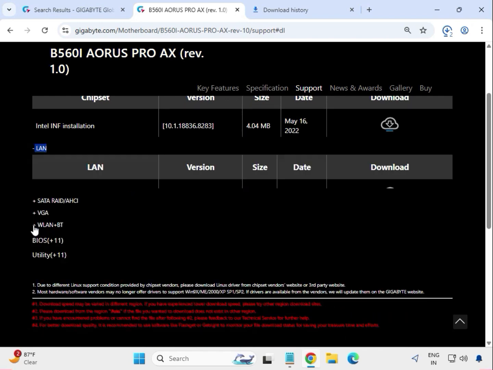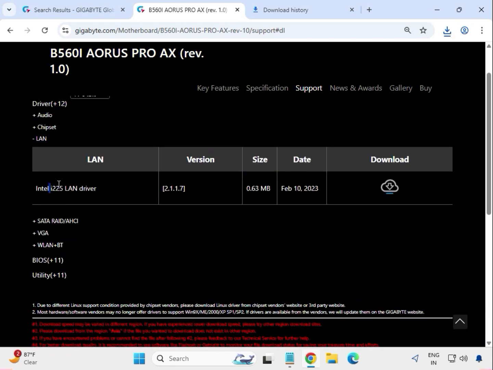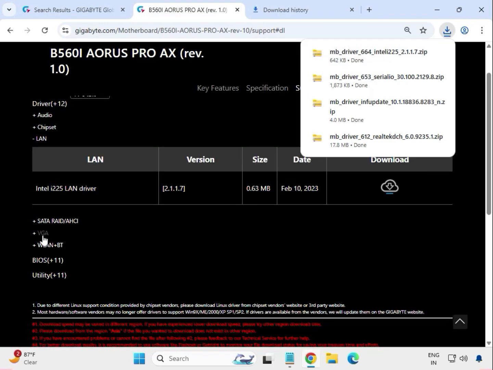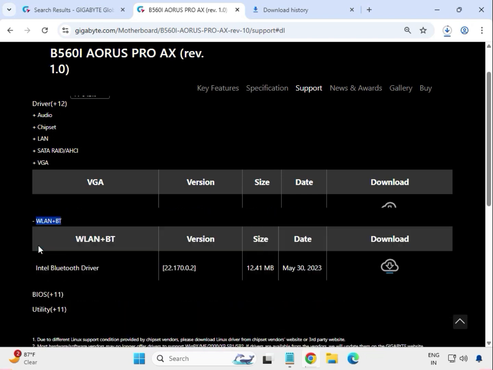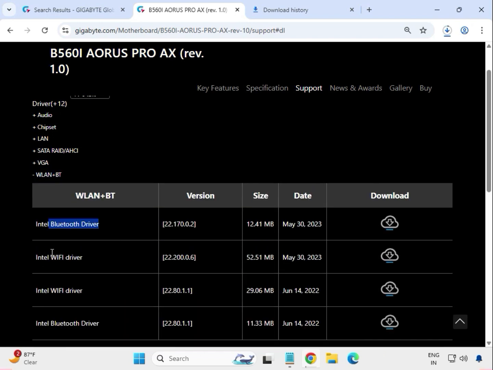LAN driver, internet driver, Ethernet driver. You can see the same name. Just download it. VGA driver, graphic driver, just click to download. Bluetooth driver, Wi-Fi driver, just extract the Bluetooth driver and Wi-Fi driver, downloading one by one.